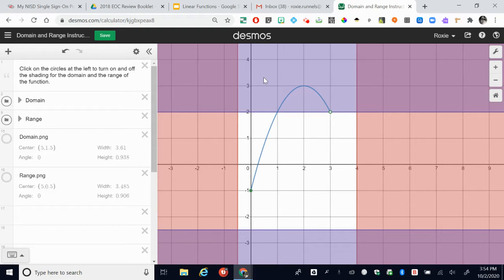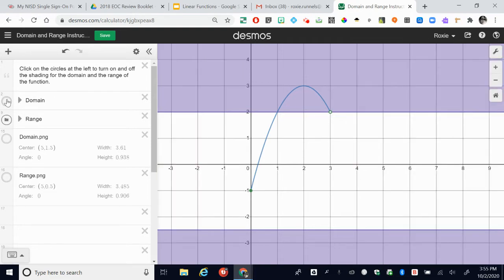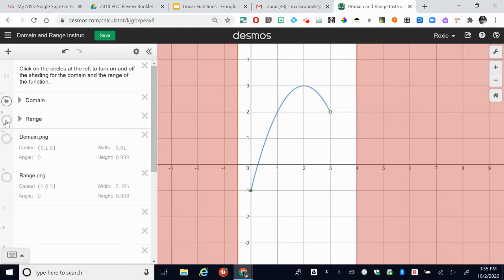So in this problem, we are going to find the domain and the range for this relationship. Right now, everything is open, and there's some directions here. It says click the circles at the left to turn on and off the shading for the domain and the range of the function. What that means is you can click on these circles here to the left, and that will turn on and off that domain and range. So let's look at the domain first.